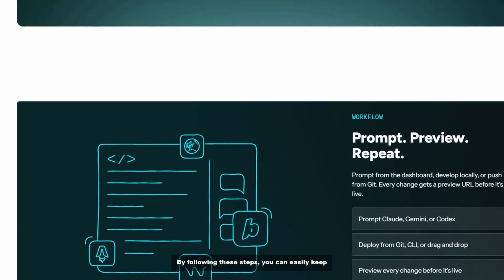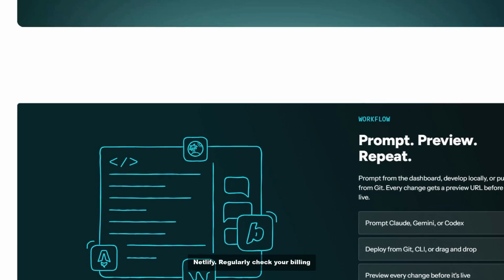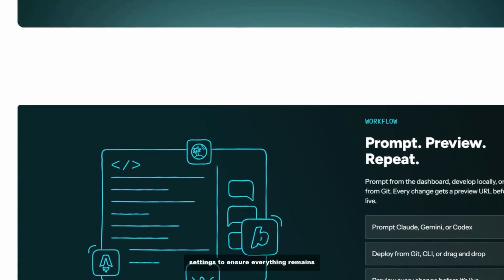By following these steps, you can easily keep your payment information up to date on Netlify. Regularly check your billing settings to ensure everything remains current.